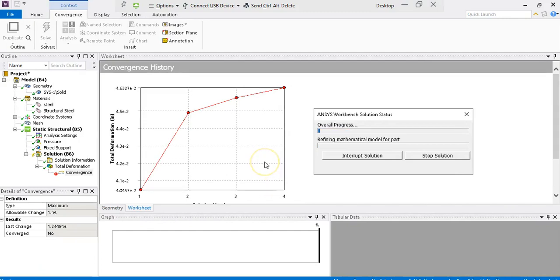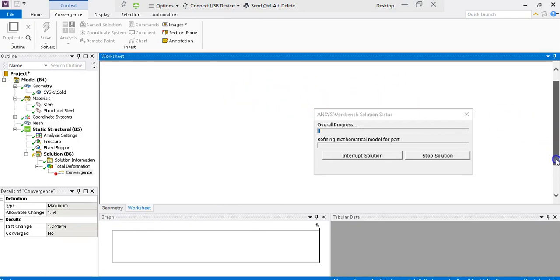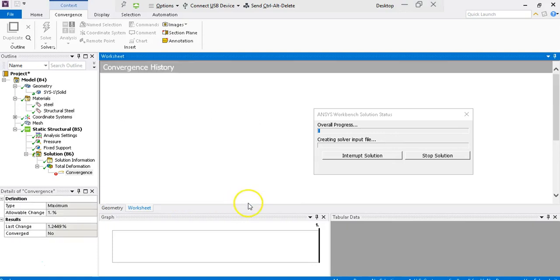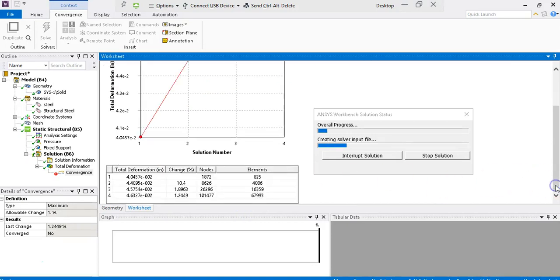Okay, so we have one more result for the iteration, and let's see what the percent change is. We are still above 1, at 1.2449, and you can also see the number of elements has increased significantly, from 16,000 all the way to 67,000. So it is doing another iteration to get that percent change less than 1.